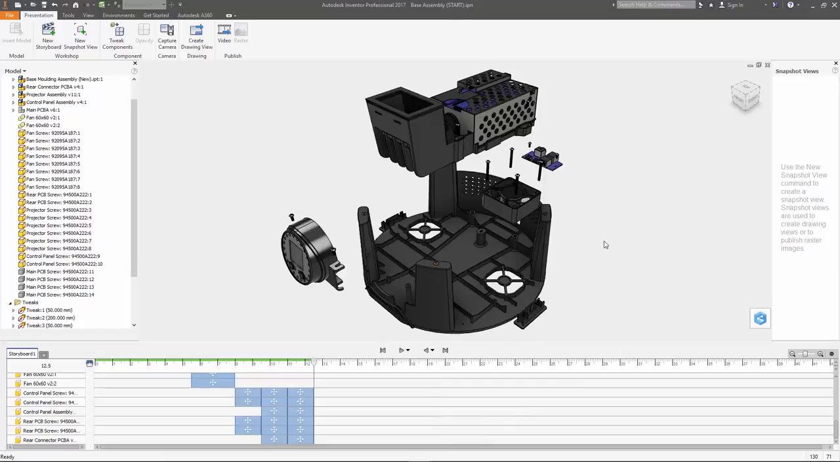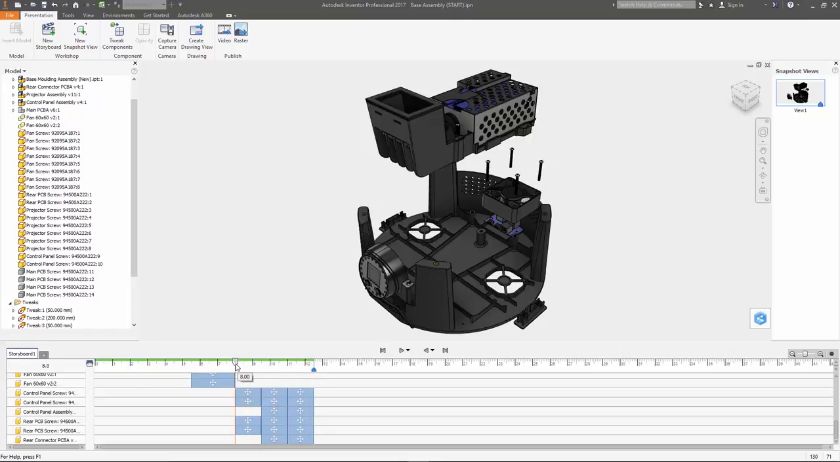Alright, now there's one more panel here in the presentation environment that we haven't touched yet, and that's used for creating static snapshots of the model. The first one I want to create is one of the final exploded view. So we're going to grab the playhead and move it to the end of the timeline, and then we'll use the new snapshot command to create it. When you do it like this, it's associative to the storyboard, so if anything changes in the timeline, that snapshot's going to update as well.